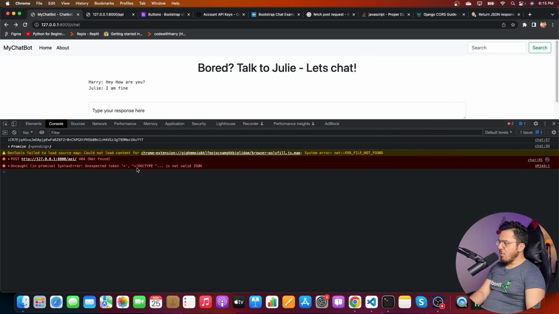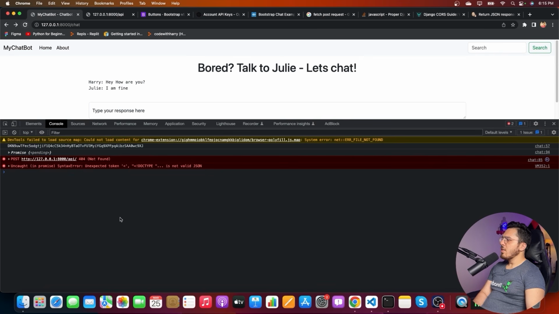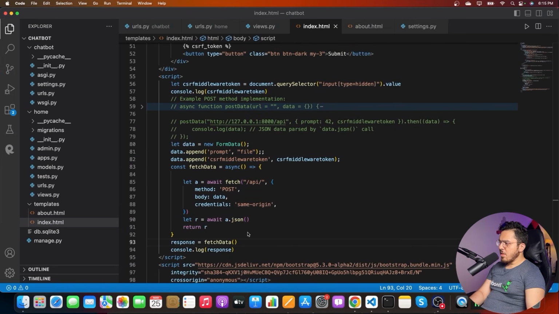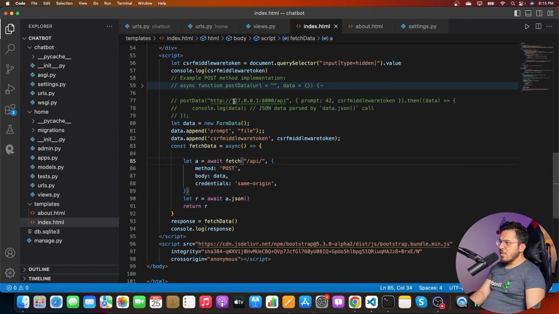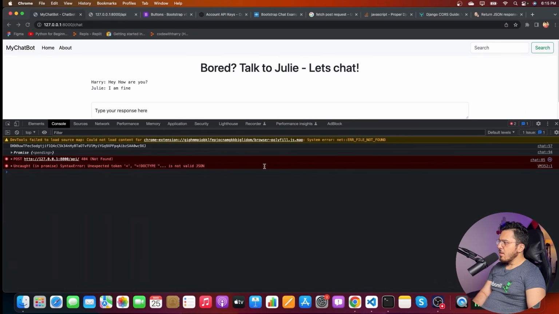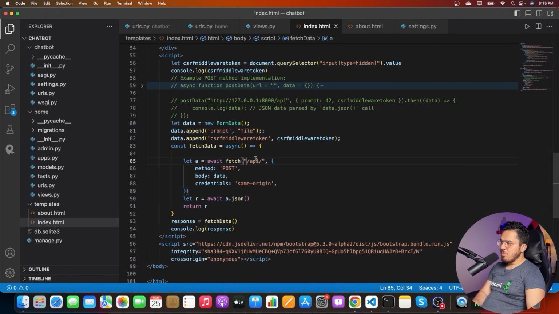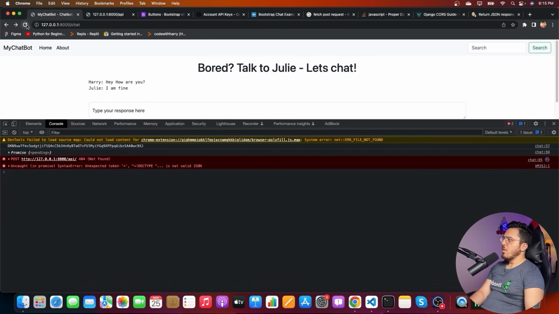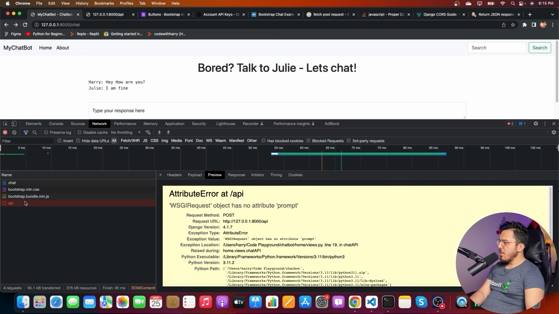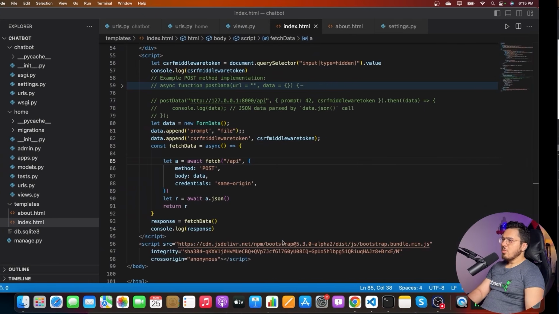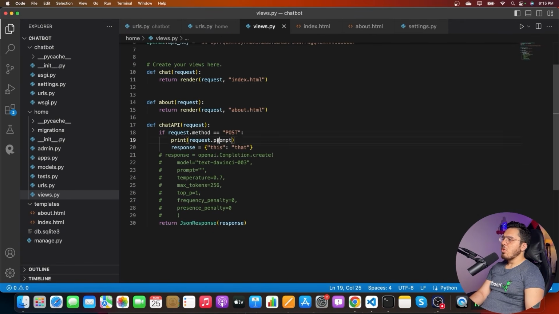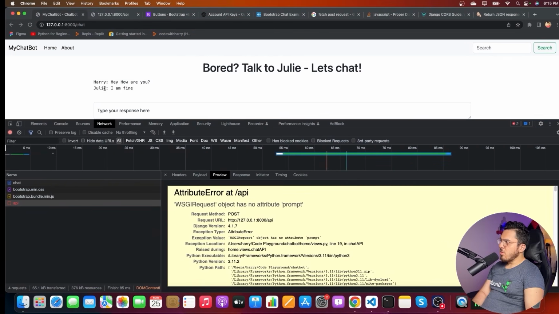It says not found. Why? /API is not found. 127.0.0.1:8000 not found. Let me see what is wrong. Okay, so we are fetching /API. I think I need to remove this trailing slash. Yes. Why is it giving me an error? So it says WSGIRequest object has no attribute prompt. Okay, so I'm making a mistake here. I cannot simply say request.prompt. I can say request.form, I guess.